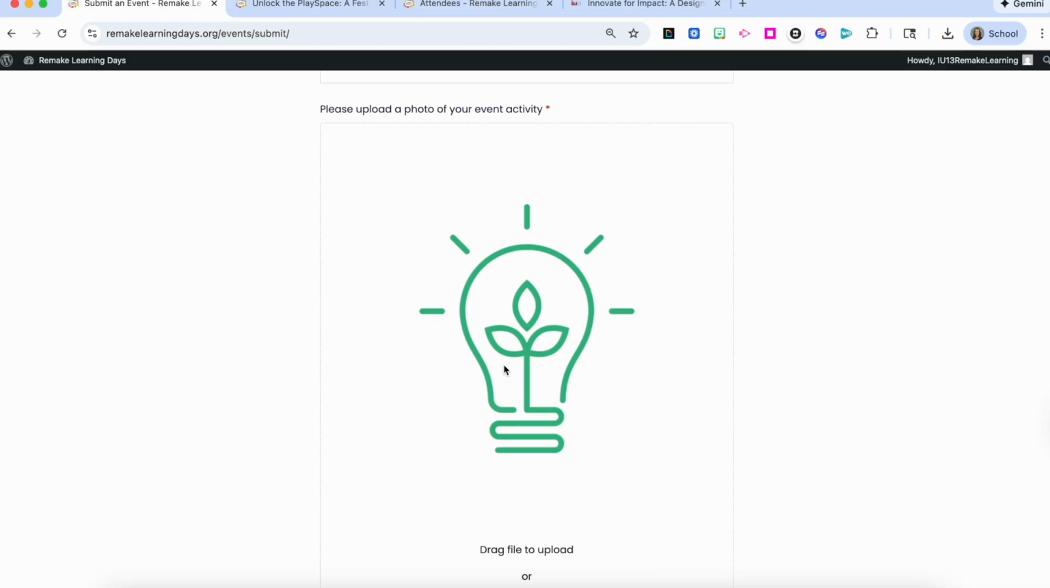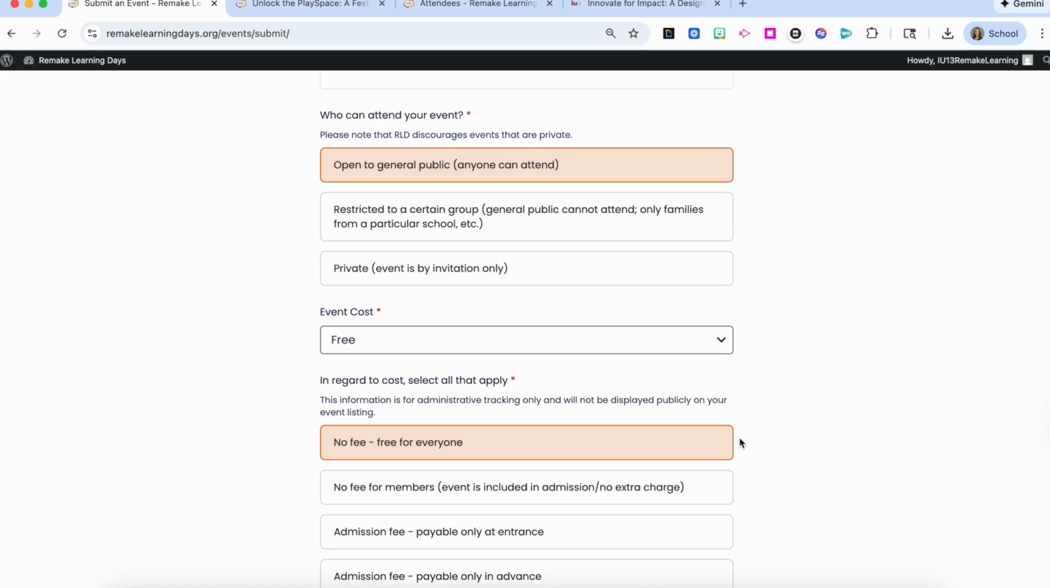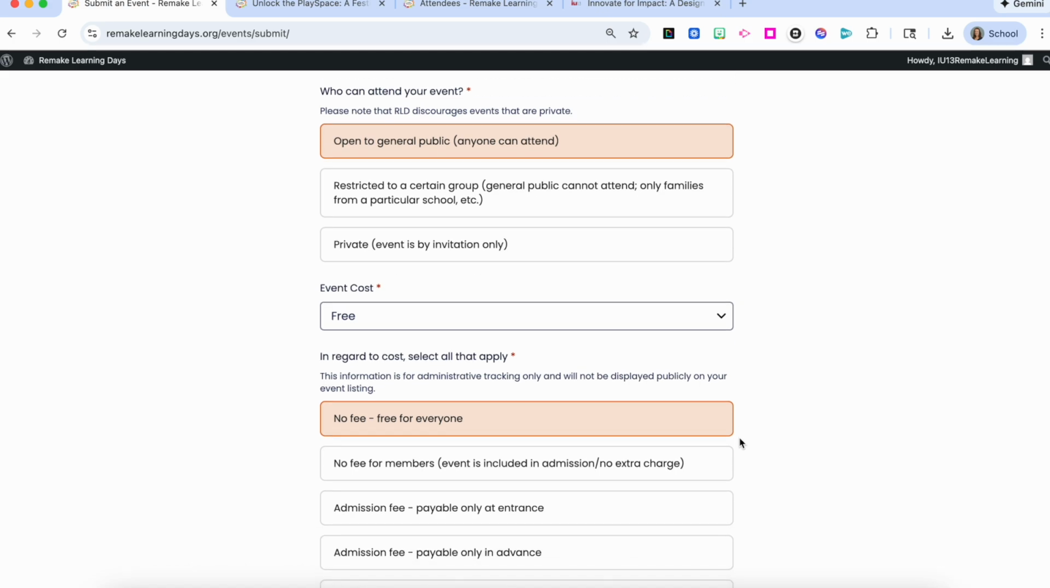You'll upload a photo. It says a photo of your event activity. This is obviously not a photo of my event because it hasn't run yet. So you decide what photo would be the best option for the web page. Then it'll ask more information about the audience. So who can attend the event? You have a few different options.